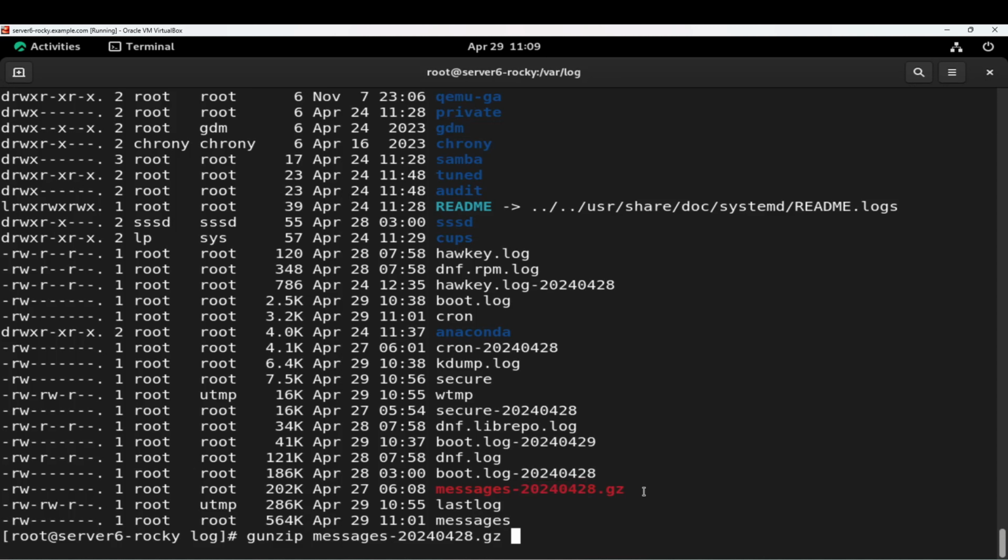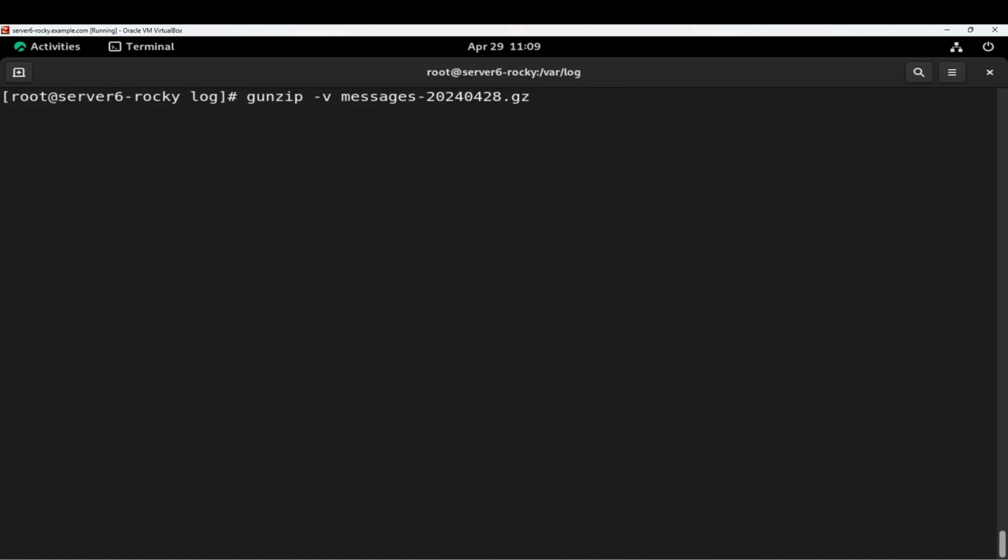So once I run this, actually let me also do gunzip -v for verbose, so we can also see some output on our screen. Let me press Ctrl and L to clear the screen as well, so we can see this better. And there you go. The .gz compressed file has been replaced, and now it returned it to its original naming convention.